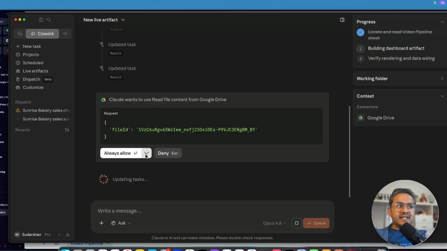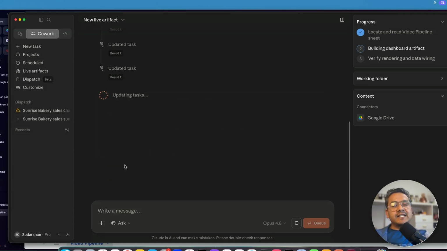Once that is done, it is asking, okay, Claude wants to read the file from the Google Drive. I will say, okay, allow. Then it is going to be reading that file from there. It is saying updated the task. And now you can see on the top right, there is the progress shown.